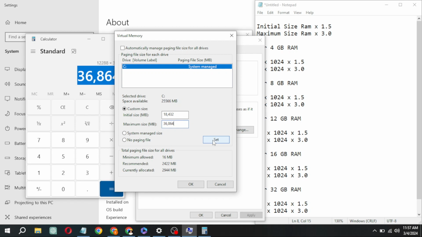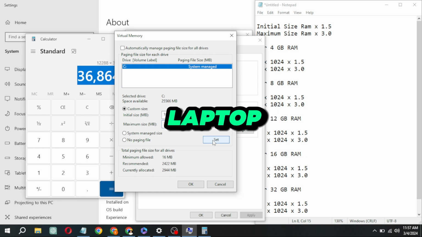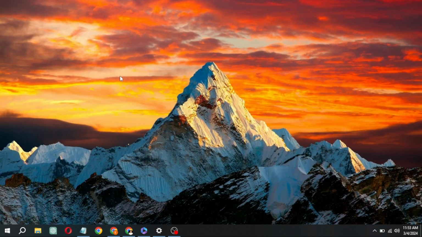In this video, I will be explaining how to increase your RAM on your PC and your laptop, and how you can extend your RAM for better performance by increasing the virtual memory.